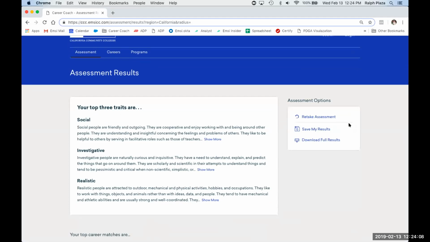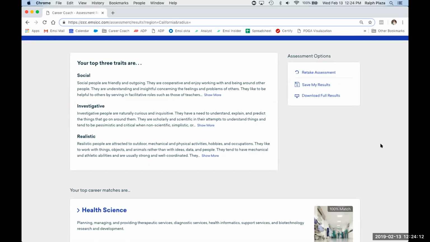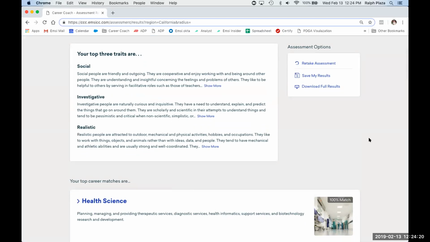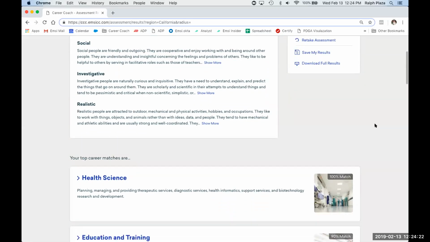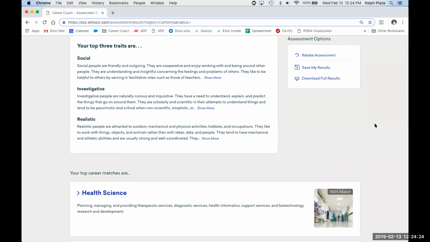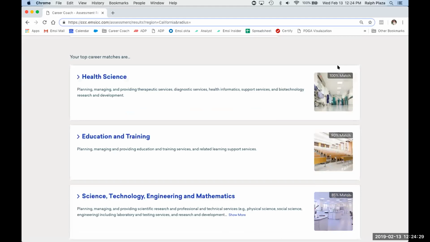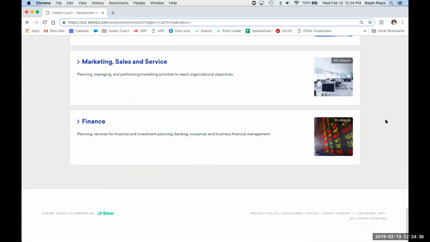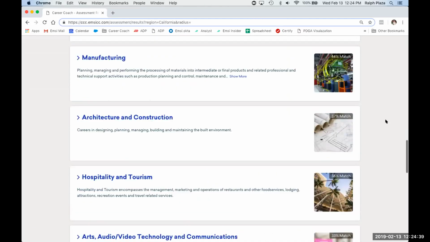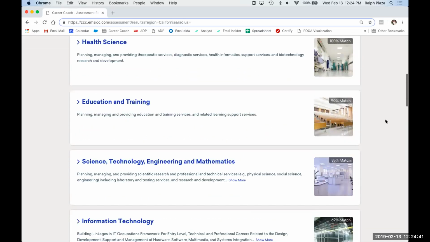We could retake it here if you wanted to. You could save the results and download the results as well, which is to say this is modeled on Holland assessment tools. And so it gives you the traits that a Holland test would provide. And then what it does is it matches. It gives a percentage of some of the occupations that exist. Now, these are the 16 career cluster occupations that you might be familiar with from the federal government. And so what it does is it ranks them.